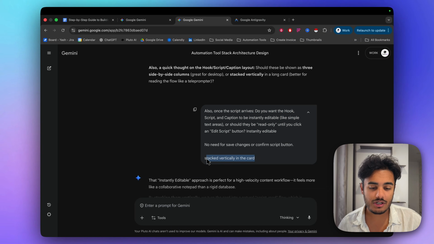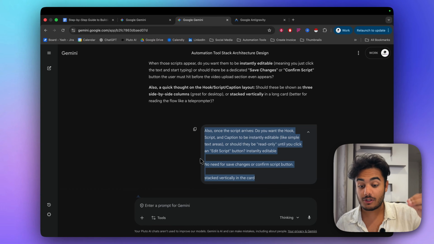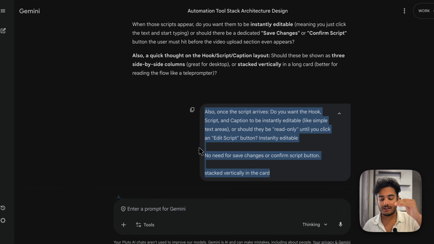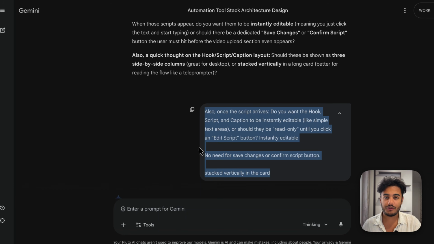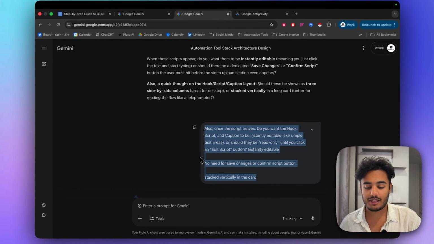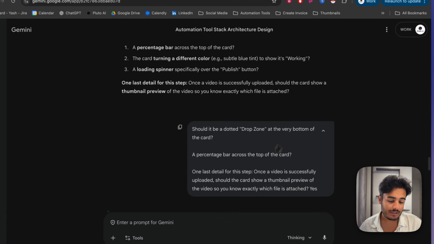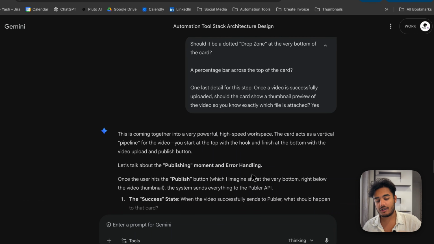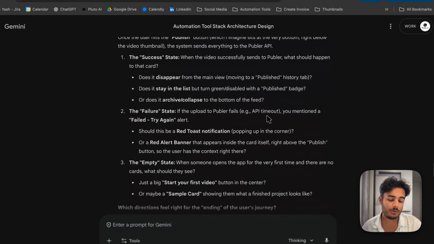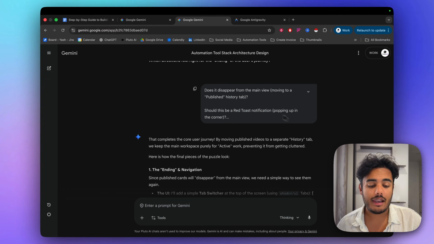And then essentially, how do I want the AI generated content to appear in the card? I want it to be done vertically, so you can just read it directly off your laptop. So the hook will be at the top, then the whole actual video, and then the captions at the bottom. So that's pretty sweet. And then also like a drop zone. This will be right at the bottom of the card. A percentage for when the video is uploading. And once the video is successfully uploaded, we can just show the thumbnail. So that's kind of all the different steps I wanted to take in our front end.